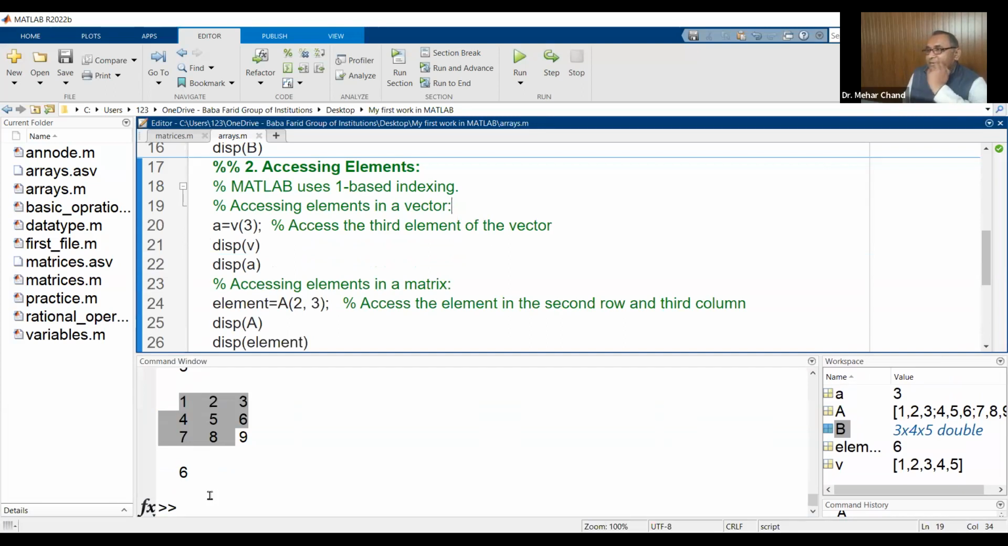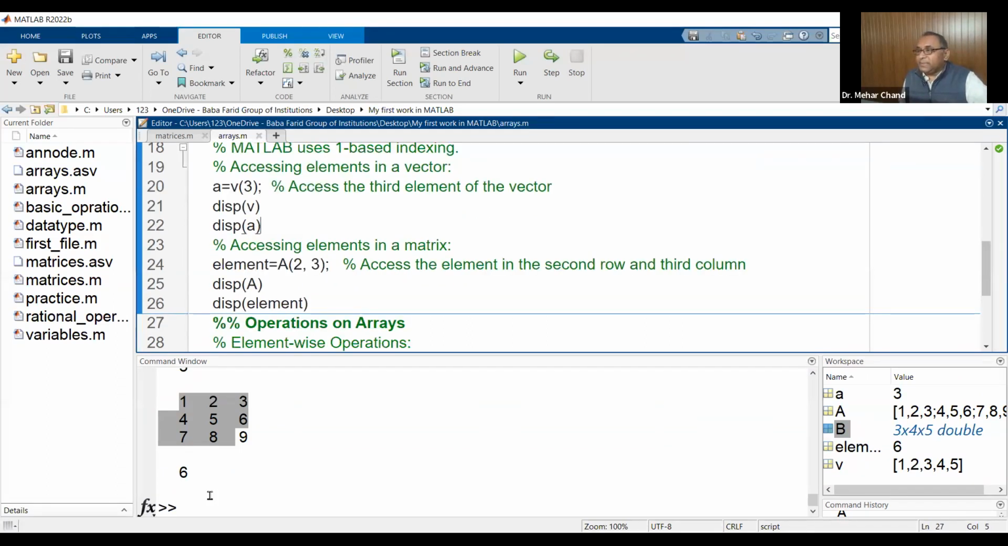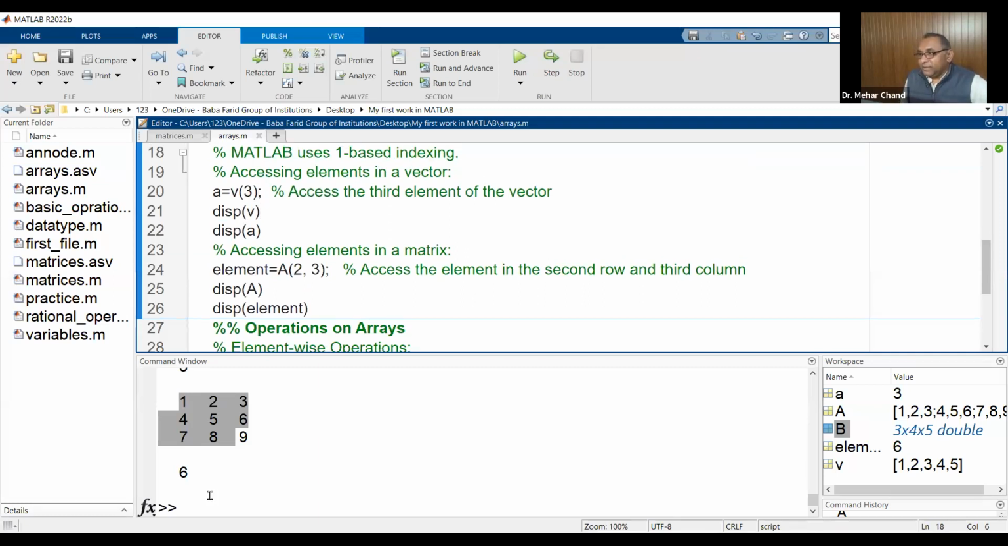One more thing: the index of a vector in MATLAB starts from 1. But if you are using Python, the indexing in Python starts from 0. So in Python, if you want to access the third element, you have to use 2 in place of 3, because the indexing in Python starts from 0, 0, 1, 2, 3, 4, 5, and so on. But in MATLAB, it starts from 1.